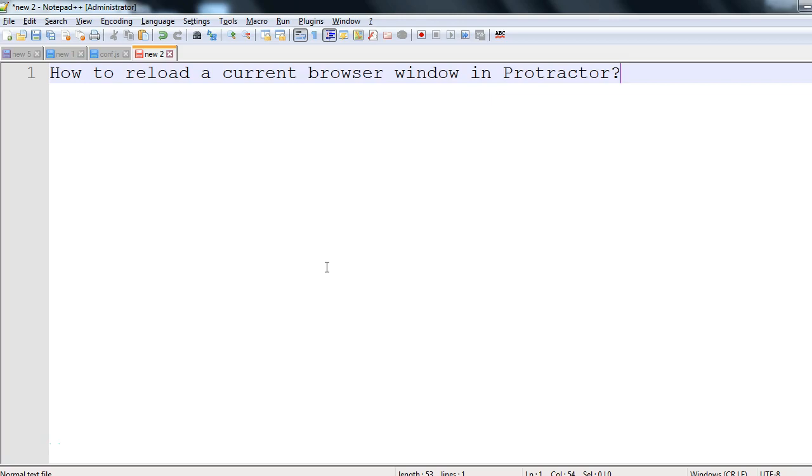Alright, so in today's session we'll see how to reload a current browser window in Protractor. What does it mean? Let me show you manually.